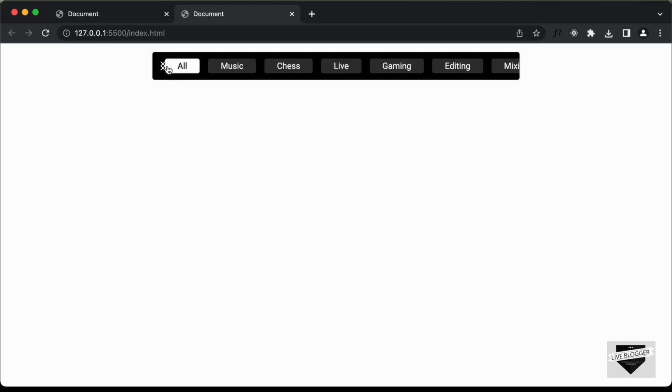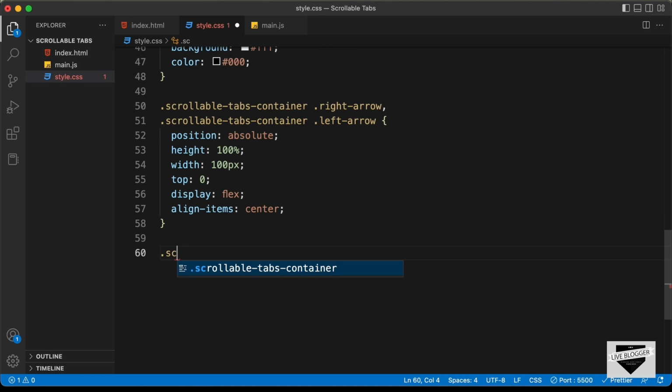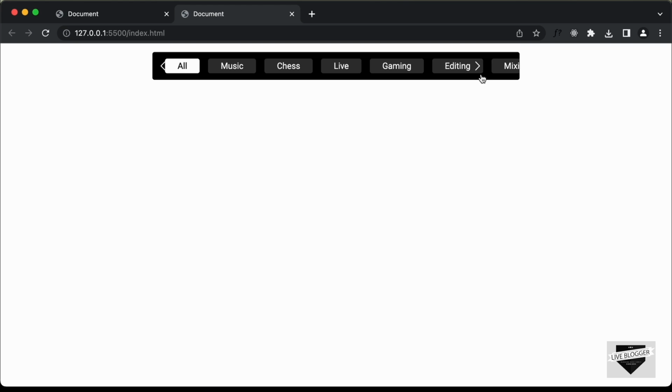Right, now for the right arrow, we need to set the position to the right. So let's select the right arrow. Here let's type scrollable-tabs-container right-arrow, and let's set the right value to 0. And now here we can see that the right arrow is on the right, but it is not exactly where we want it to be. It should be over here at the right side.